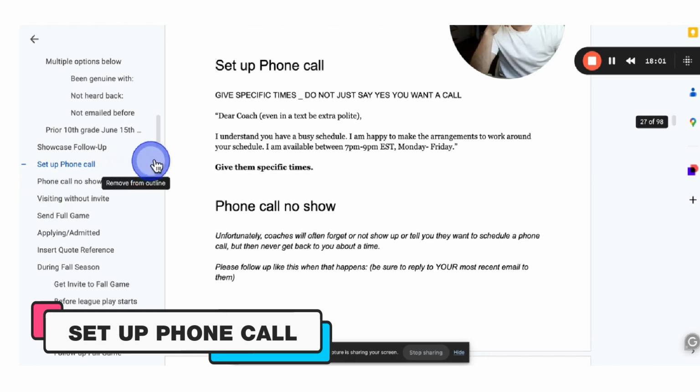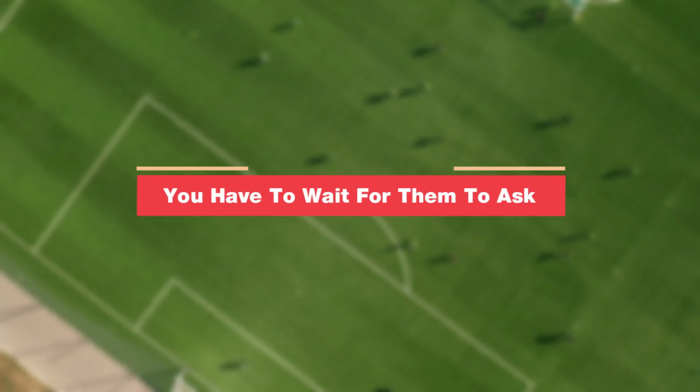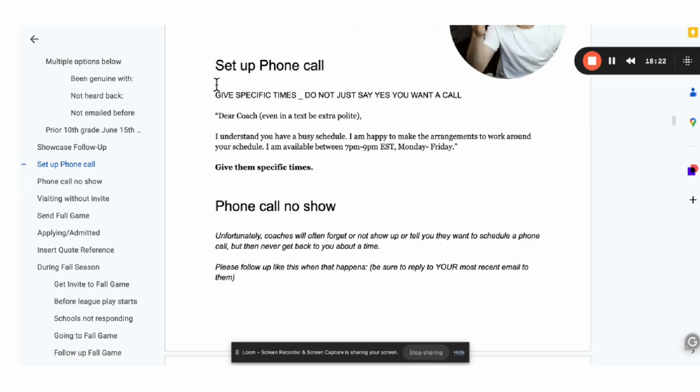Now, let's do setting up phone calls. This is the next chapter. The first thing is, if you are not going to be the one asking for a phone call, that doesn't happen at all. You can sometimes say, hey coach, can we get on a call? But it almost never works. So you have to wait for them to ask for it. You have to earn that, and the way you earn that is doing all the other templates before.